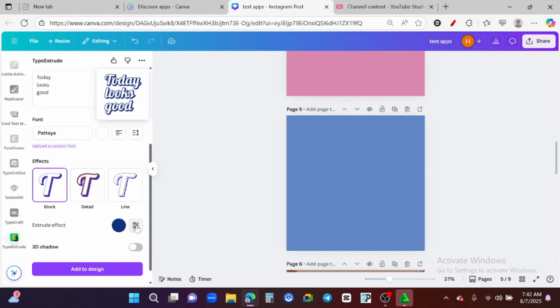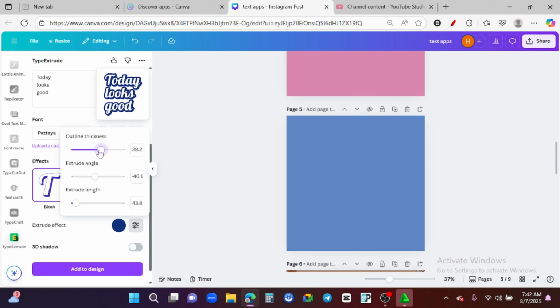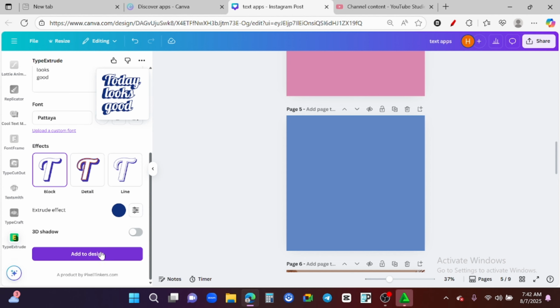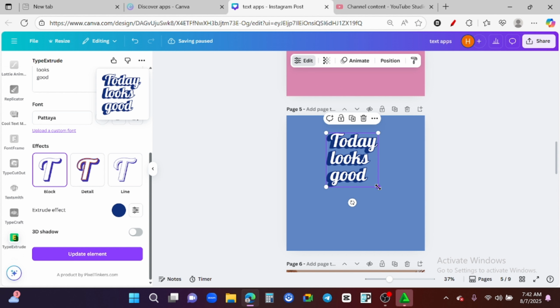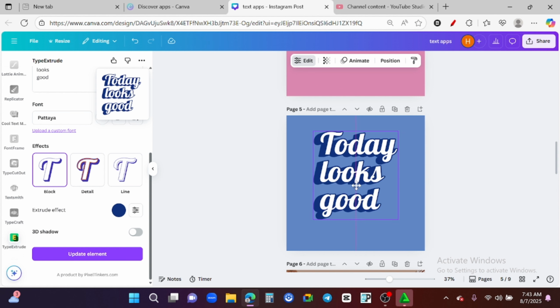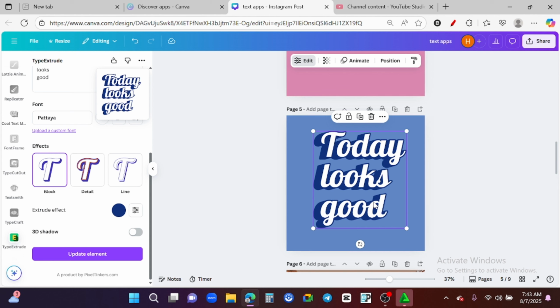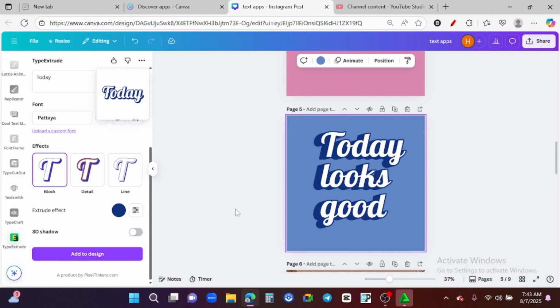You can also work on the outline thickness, and you see, and you can also work on the extruding angle. You can also work on the extruding length. And when you're done, just tap on add to design, and let's see. Can you see? So we have something beautiful to add to our design to make it more catchy and interesting. Let's move to the next app, and that's it for TypeExtrude.